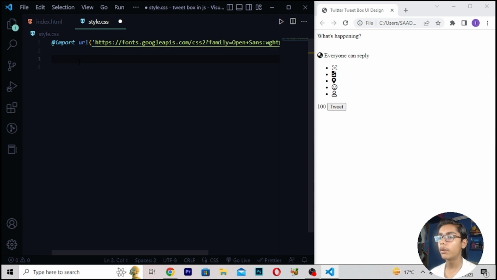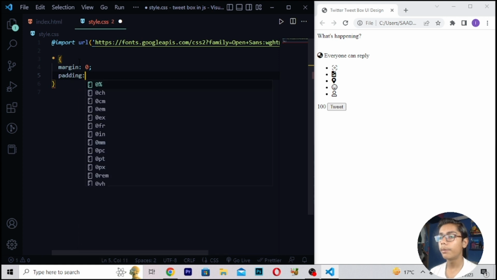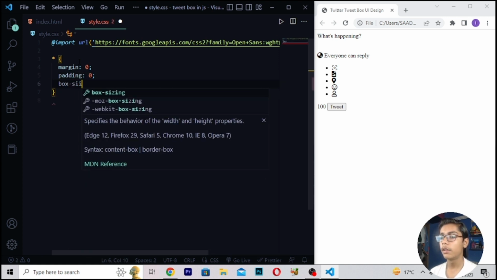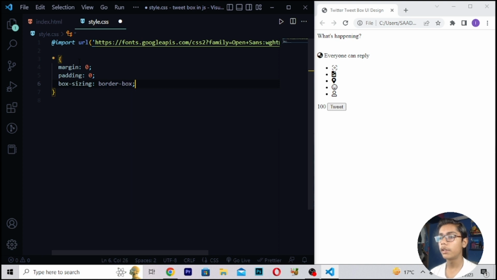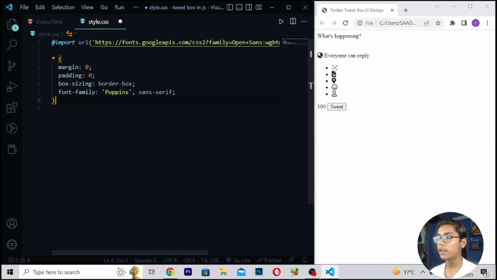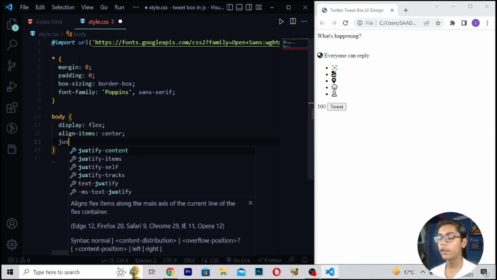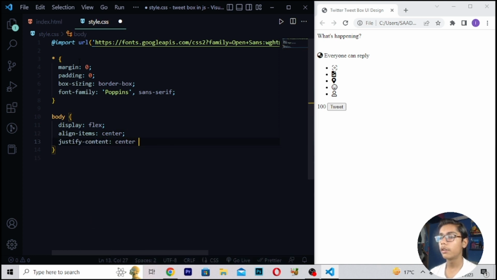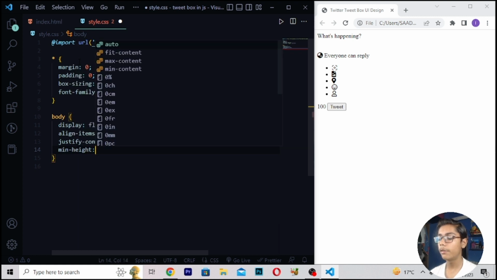So here I will be moving down after this tag, and after moving down you have to now just do one thing. Here I will be now just writing a tag which should be like margin 0. Here I will be now writing padding 0. Right here box-sizing which should be border-box like this. Now here you have to write font-family. Here I will be writing Poppins, comma, sans-serif. Here you have to write body. Right here display flex. Right here align-items center. Right here justify-content which should be center. Right here min-height 100vh.